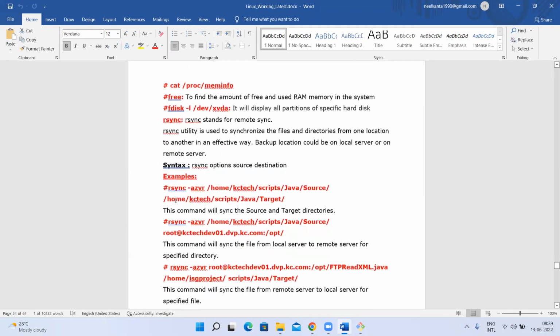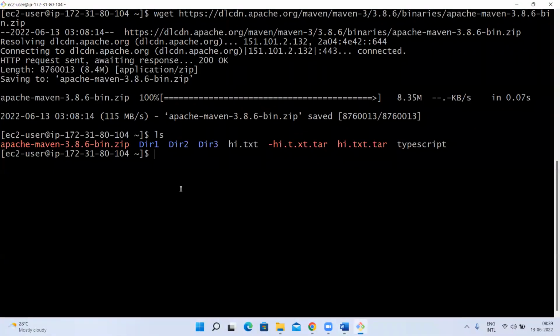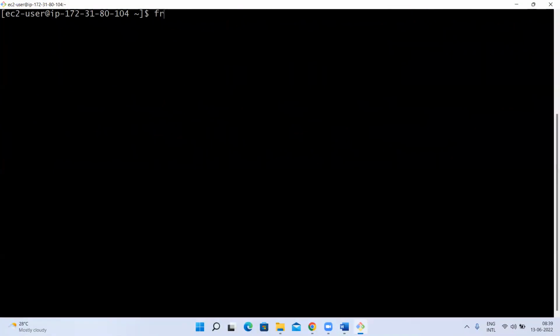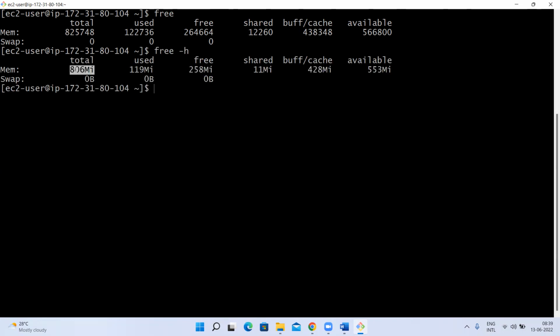Next, this is an important question: how to know the free size of the RAM? free is the command. So what is your RAM size? This is my total RAM size. If you don't know about that, type -h. It is saying this is my total RAM size, almost 1 GB. Of that, this much is utilized and this much is free. Like that, it is going to show.